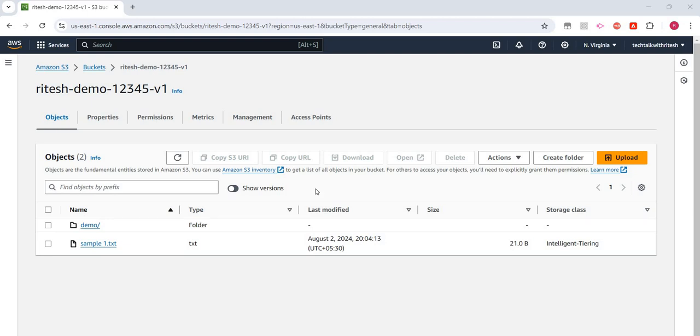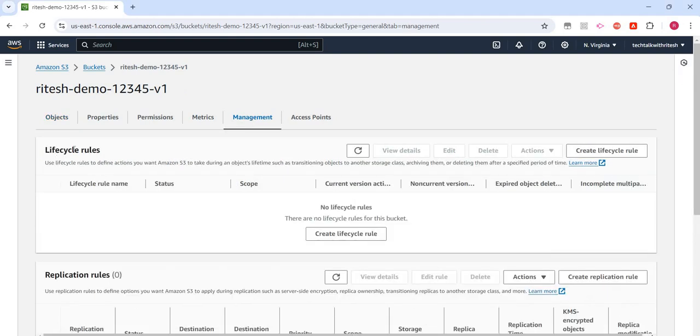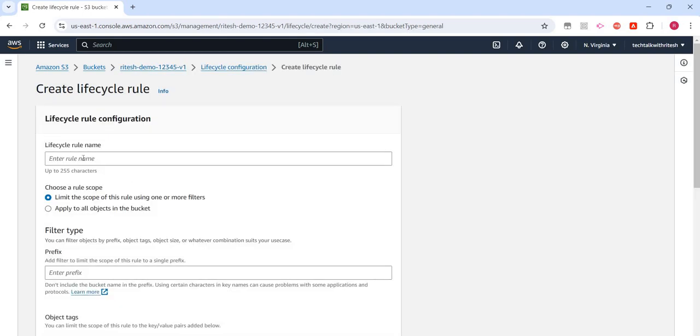Hi everyone, welcome back. So let's see how we can set lifecycle rules for a particular bucket. Now I am inside my bucket and I will click on the Management tab, and there I should see Lifecycle rules. Click on Create lifecycle rule, and here first we need to give the rule name. So I'll say S3 lifecycle rule, simple, right?